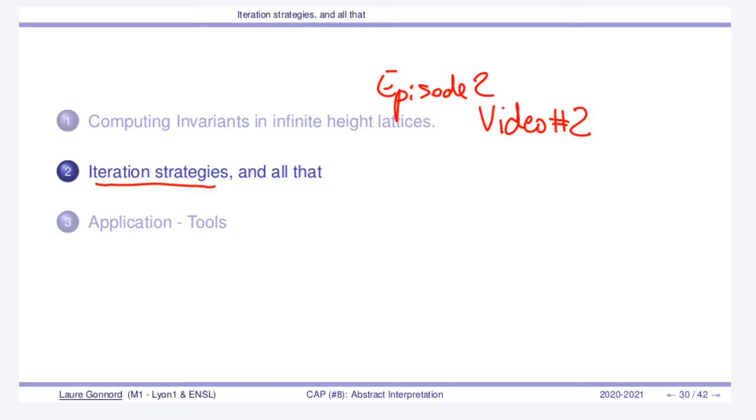Hello, welcome to the second video of episode 2 of abstract interpretation. In the last videos, we proved that abstract interpretation is sound whatever be the order in which we compute abstract values for control points. However, when we have infinite height domains, the fixed points we get can be different with respect to this order. And we can also design strategies to locally improve precision. That's the object of the following section.